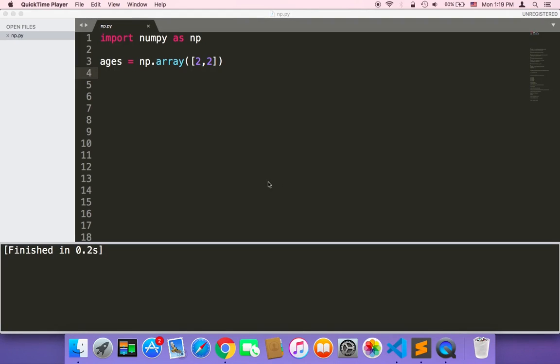This is Most. Today I'm going to talk about the 5 most important statistical functions in NumPy.